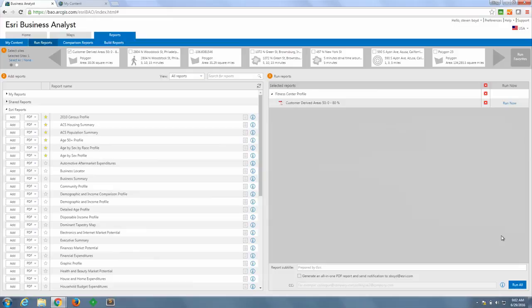But by clicking Run Now from the Build Reports tab, it automatically adds my Fitness Center profile report to be added. I've got the customer derived area that Max created in the desktop site, and we're just going to go ahead and click Run Now.